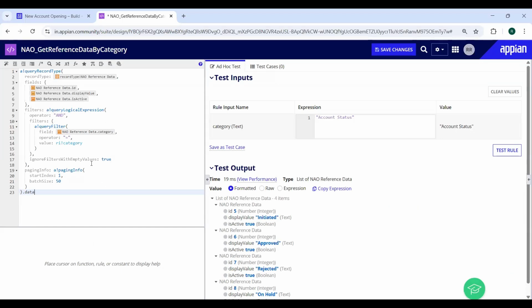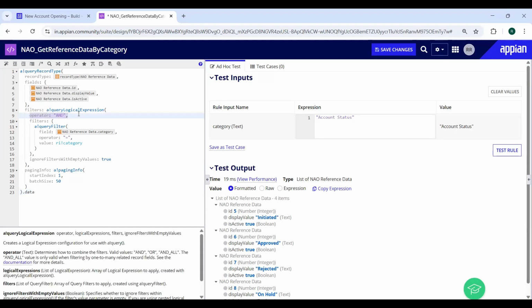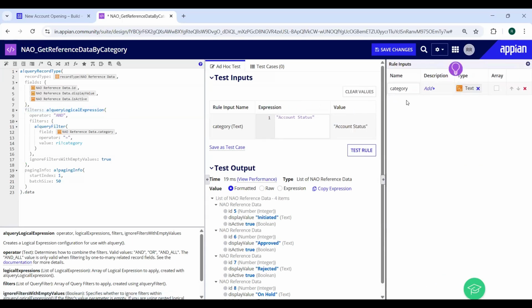Now, no one asked me what is the use of this operator and this logical expression, because we are seeing a logical expression here. If you want to use multiple query filters, we should do it by using a logical expression, because the logical expression tells you what kind of relation you want to apply between two different fields. So let's say I want to have one more query filter, a rule input called display value.